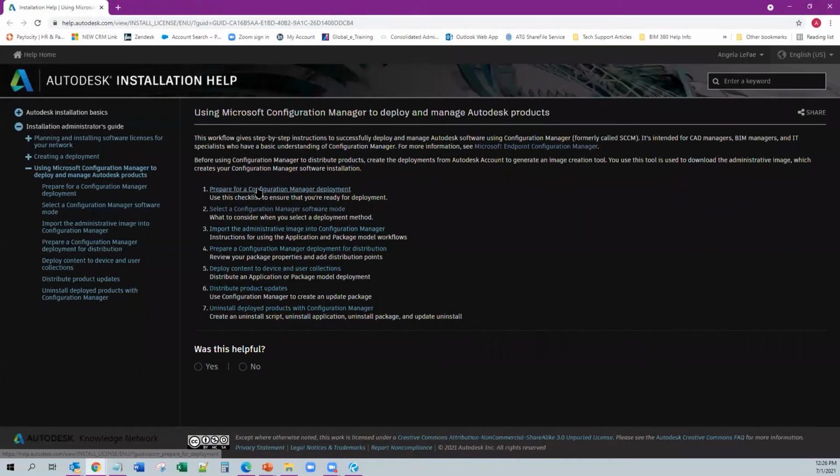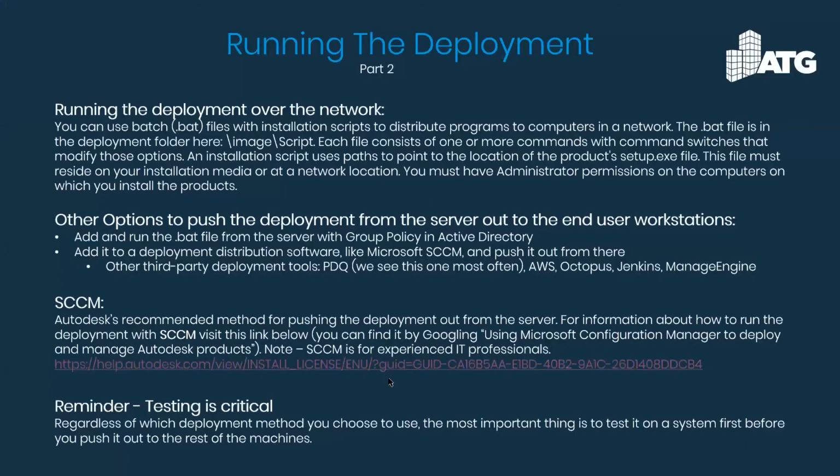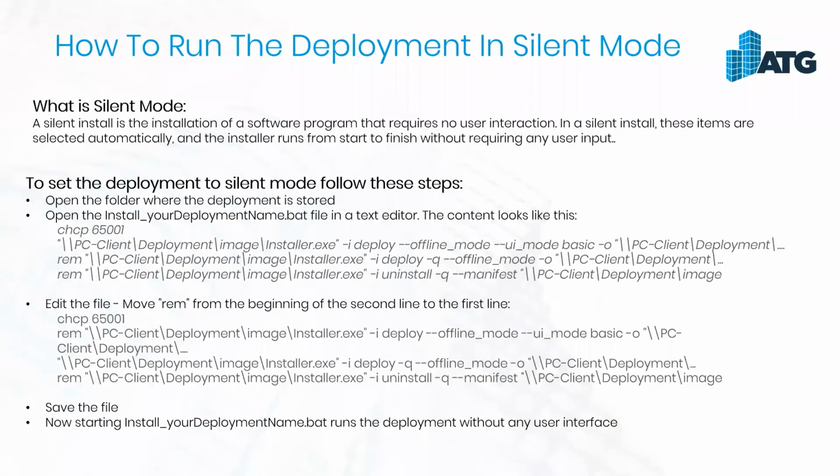I just clicked it. All of these have additional information and further links. So lots of good information there if you want to learn more about how to do this with SCCM. But regardless of which method you're choosing, the most important thing to remember is that you want to test it on a system first before you push it to the rest of the machines. So pick a test machine, push that deployment out to just that first, and then test it out. Make sure it works well before you go and put it on all of the other machines.